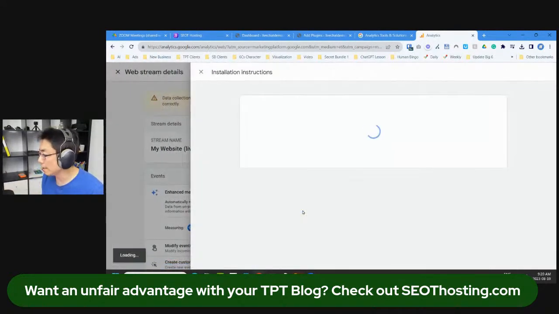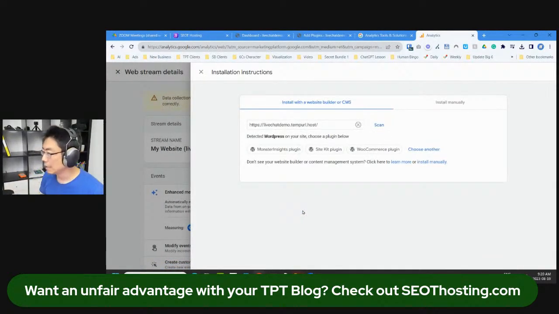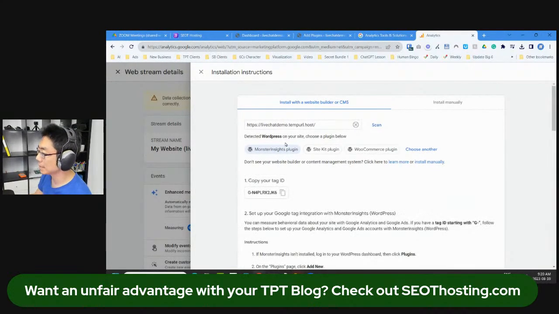hard part, if you're not very techy, is to install Google Analytics. The easiest way that I can do it is with the Monster Insights plugin. There's lots of other ways to do it. I really like Monster Insights. I was using it even before I used the Pro version.